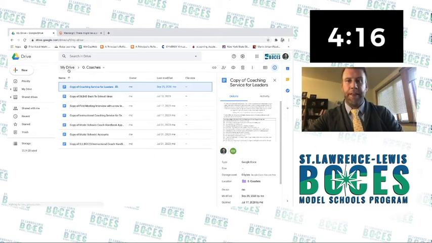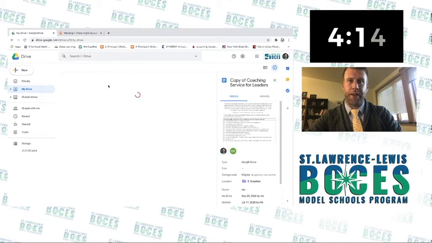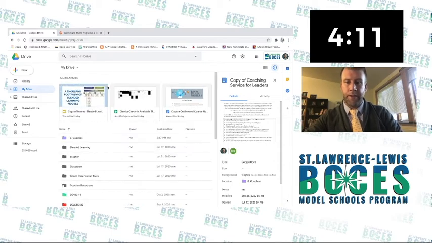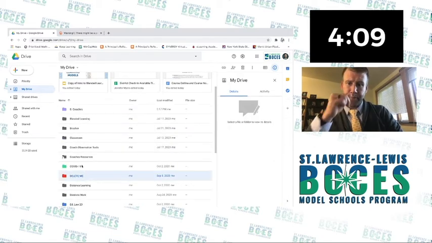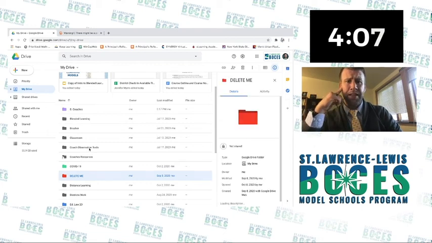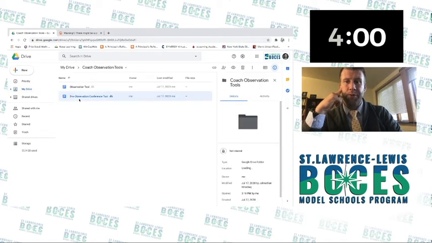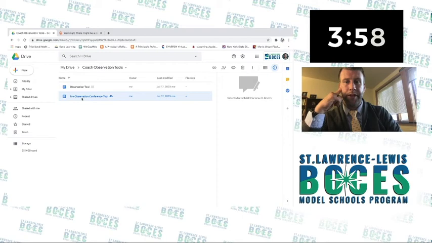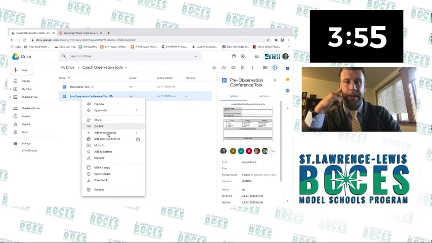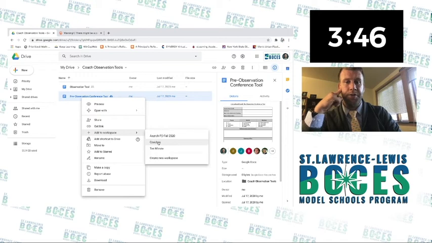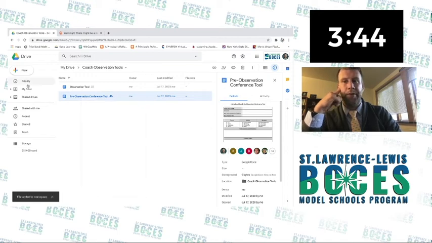So that zero coaches folder doesn't have any more information that I want, but the coach observation tools, that has some stuff that I want to look at. So then let's say our pre-conference tool, I want that to be added. So again, I right click and I add to workspace. And since I previously created this one, I can now just click on coaches. There it is. Now where do we find this?